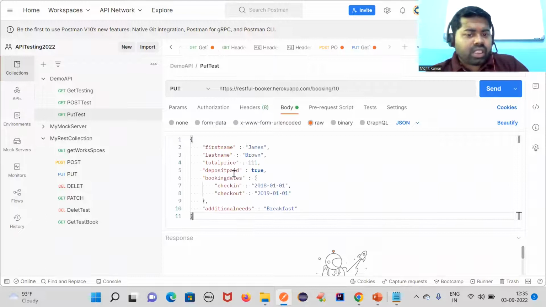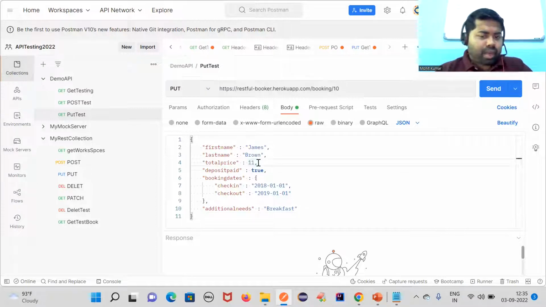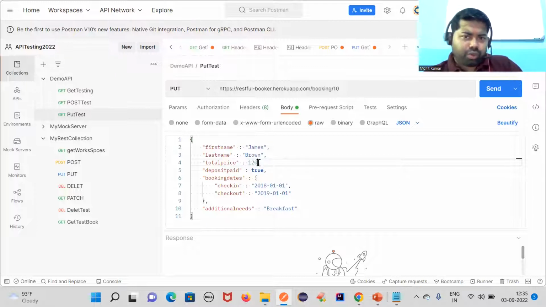Okay, see, we have a total price of 111. I want to change this total price to 120, right? So this is what we are going to do, we are going to modify the data, we are going to replace something, right? So this is the use of the put method. Got it, right? So I'm going to modify or replace the total price.